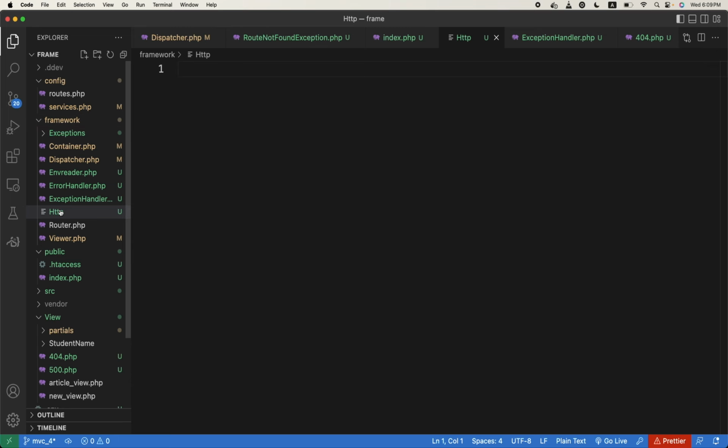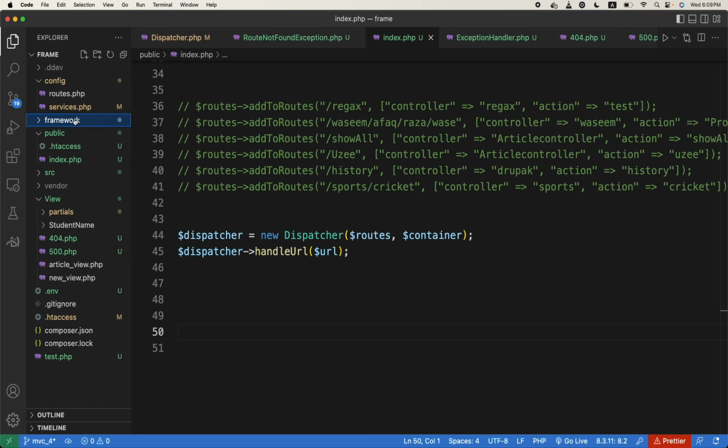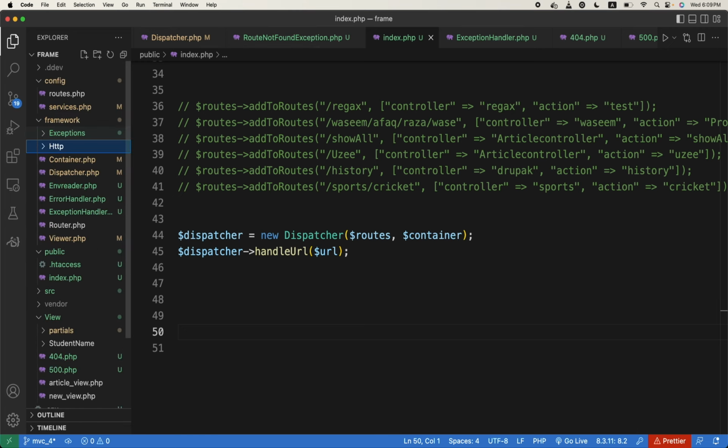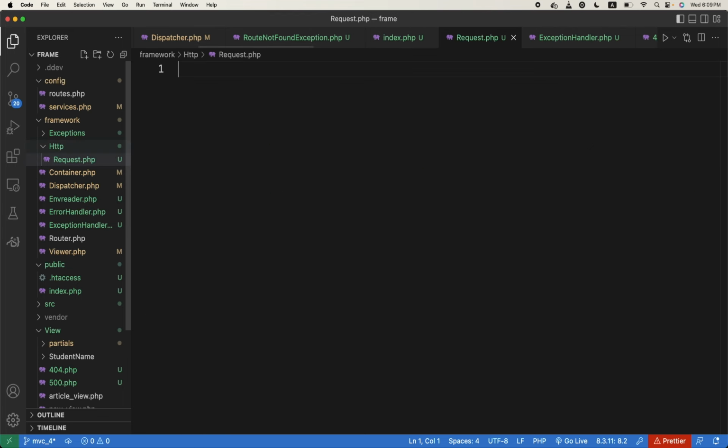Is this a folder or file? It's a file. Okay, so inside the framework we will create a new folder and call it HTTP. Inside the HTTP we will create a new class and call it request.php. Okay, so HTTP request.php.